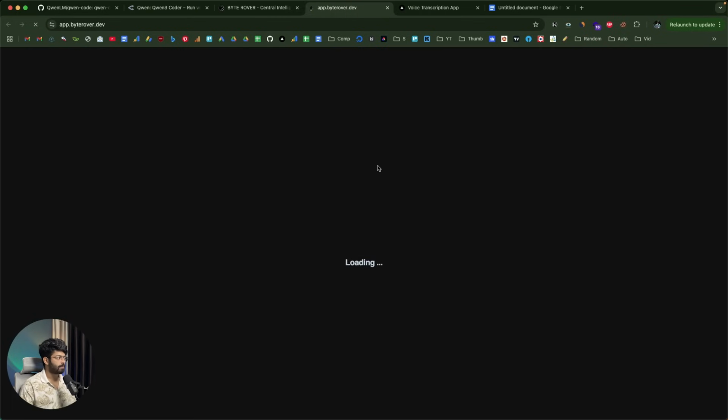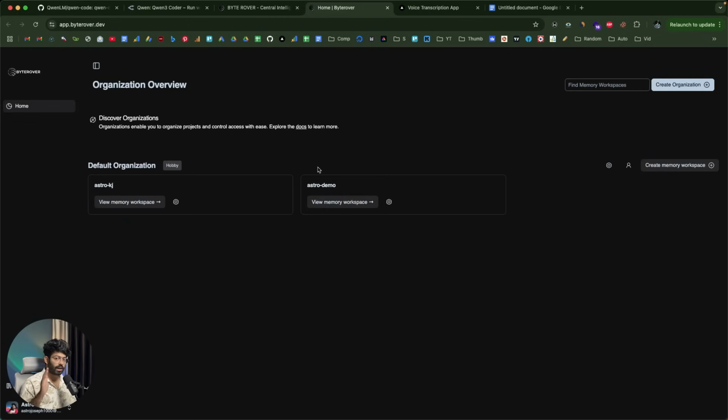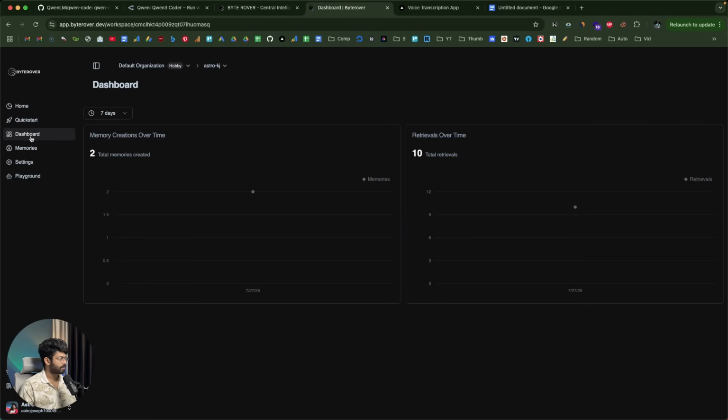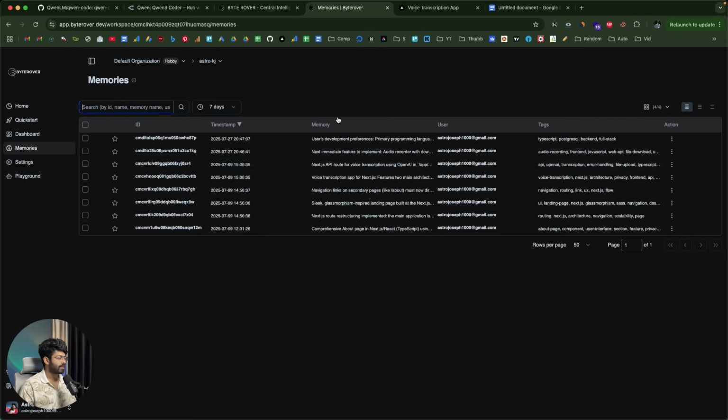In my case, I'll simply log into the same. When you create an account for the first time, you'll be prompted to create an organization. Here I have already created one, and I'll open up the same. Now if I go to the memory section right here, as you can see, all of these are things that I did on my project within Cursor.